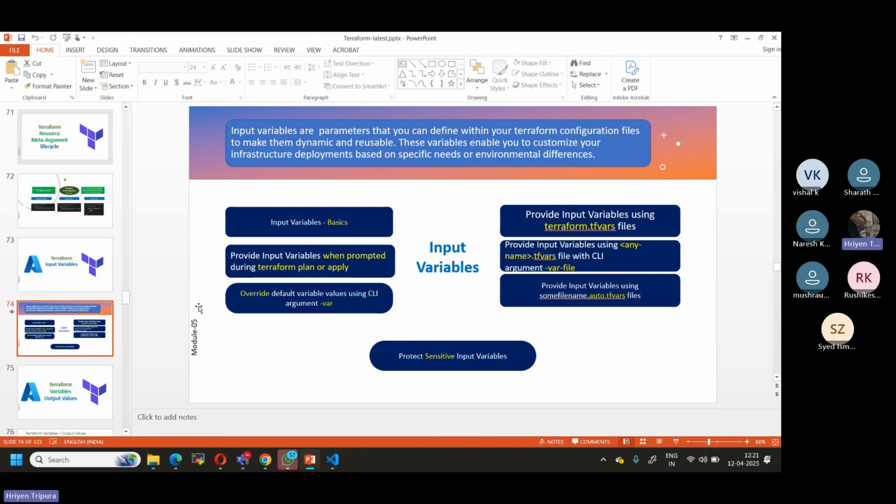These variables enable you to customize your infrastructure deployment based on specific needs or environment differences. So it is very simple, as we all know.